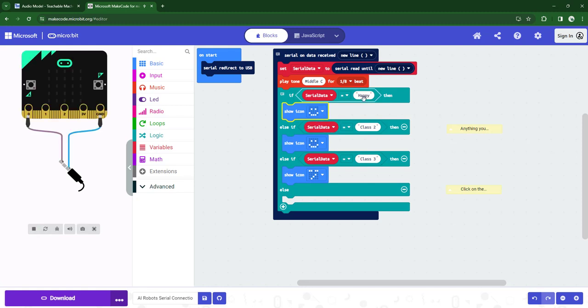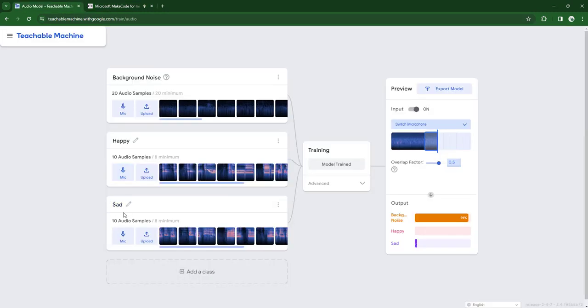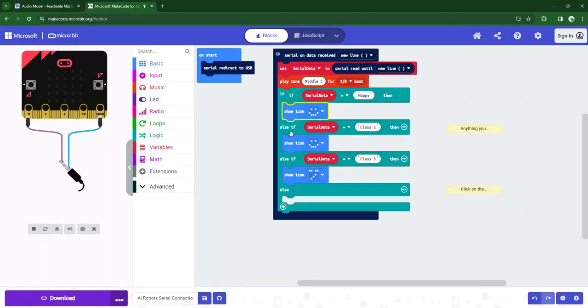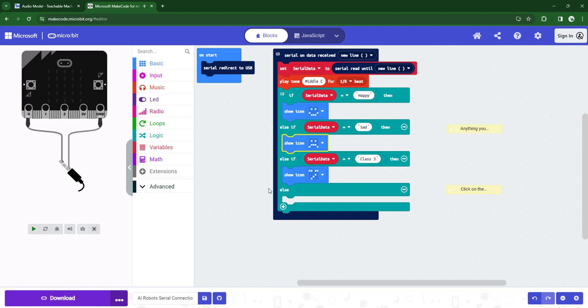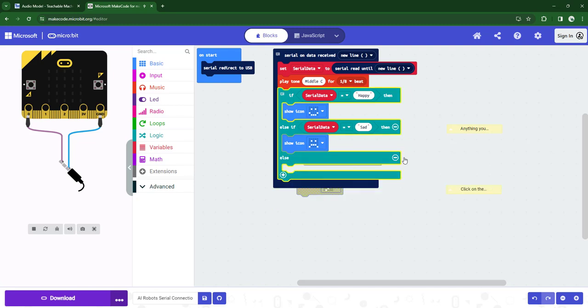Else if, so if it's not happy, but in fact serial data is equal to my other class, which for me, here you can see, I called sad. So if it's equal to sad, then let's display a sad face. That looks like a sad face there. And then there's another else if. If I had another class for angry or excited, you could just keep going and add as many of these as you want. I don't have any more, so I only have happy and sad. So I'm actually going to use a minus here to remove that.